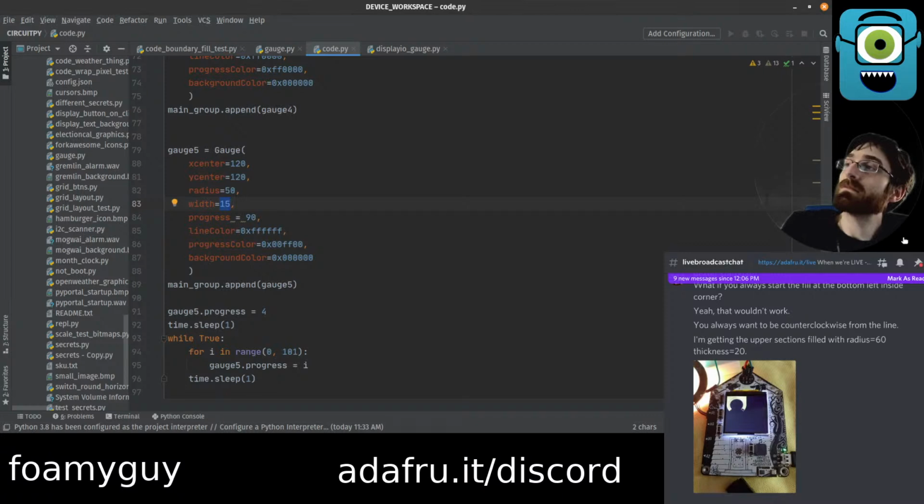Oh, no. Well, yeah, no. Interesting. So that filled in basically the opposite of what I was seeing before. Instead of filling underneath the gauge, it filled on top of the gauge. Okay. So we definitely have some work to do.